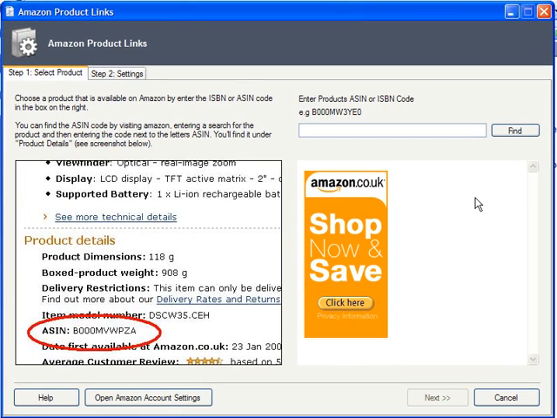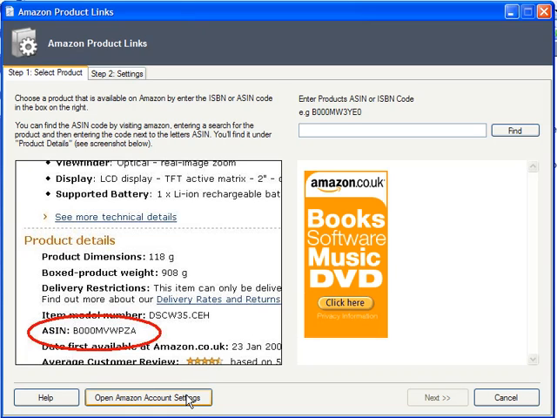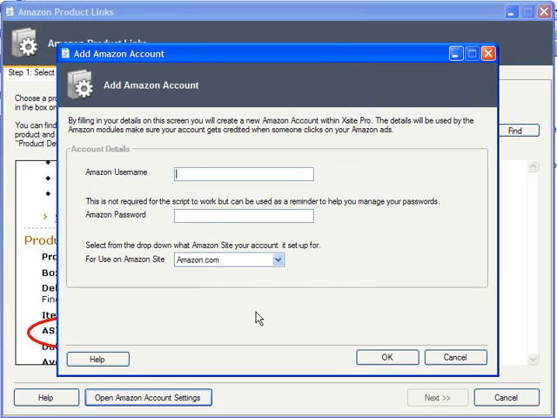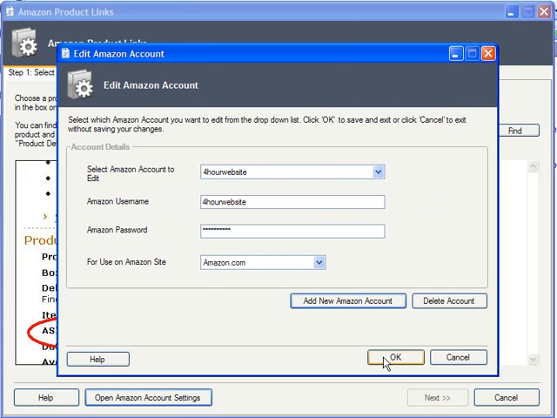First things first, we need to supply XSitePro with your Amazon Associates login information. It needs to associate those links with your Associates account so that Amazon knows where to send the revenue your account generates. And it's a one-time process to enter these details. Just click the Open Amazon Account Settings button and choose Add New Amazon Account. And it's simple. Just add your username, password, and choose which of the international Amazon sites you registered with. There, all done with that part.